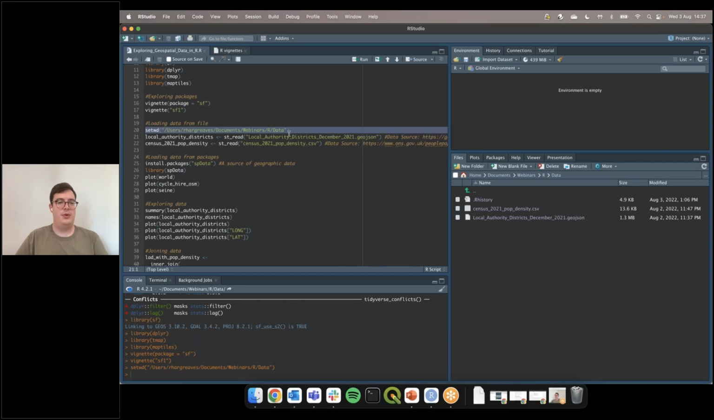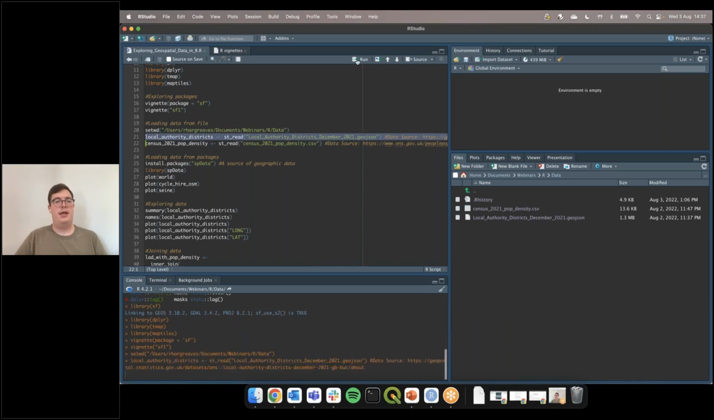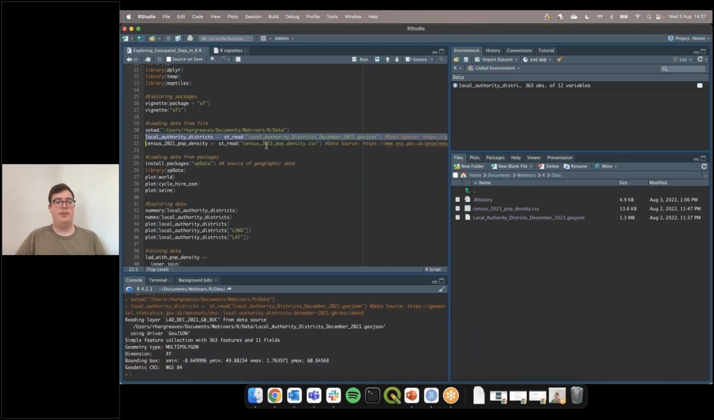So interestingly, I've set my working directory to data here. This script is now looking in this folder, and I can assign with a read command that variable, and it'll quickly pop up here like that.